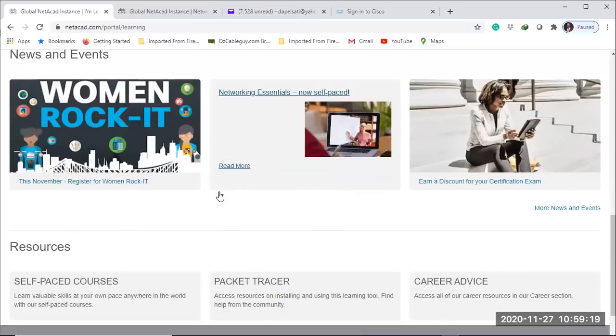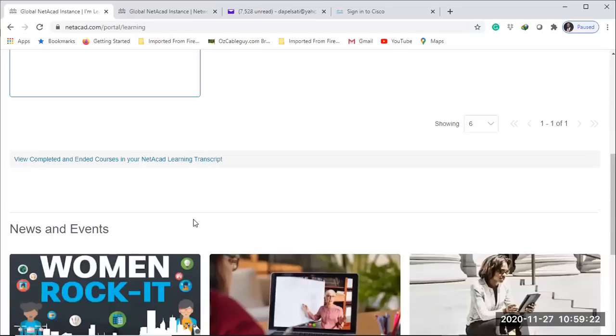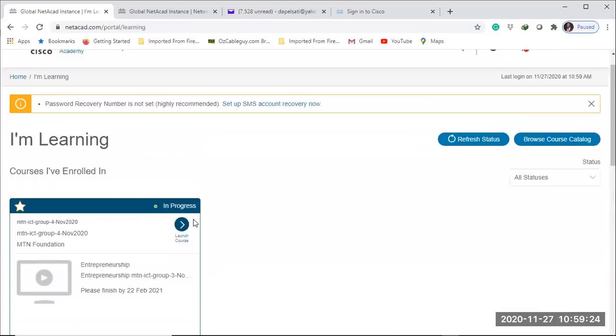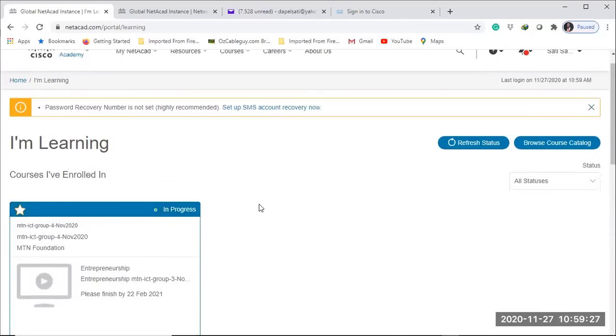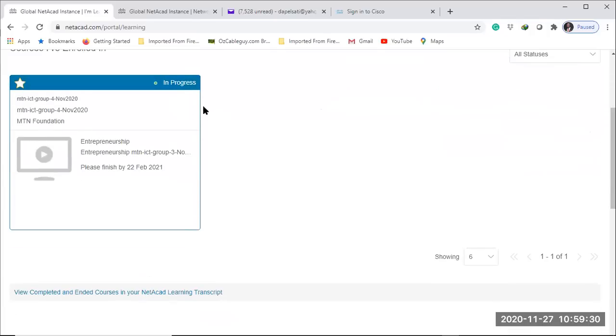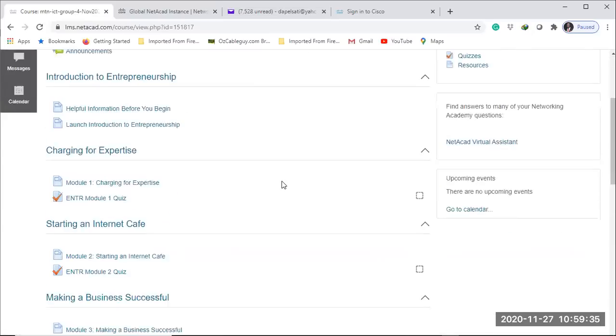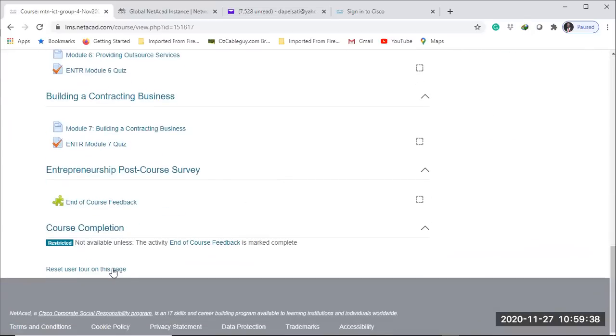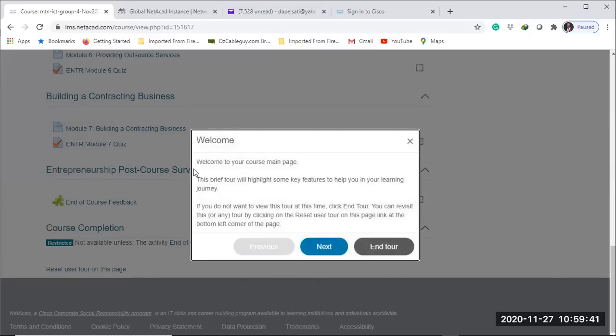Now, if I want to find out how to navigate through this particular course, it is very, very simple. All I just need to do, this is the course, I will just click launch course. Once I click launch course, let me do a small tour. It says, welcome to your course main page. This brief tour will highlight some key features to help you in your learning journey. If you do not want to view your tour at this time, click enter, which is here, and you can revisit anytime. That is what I just did.